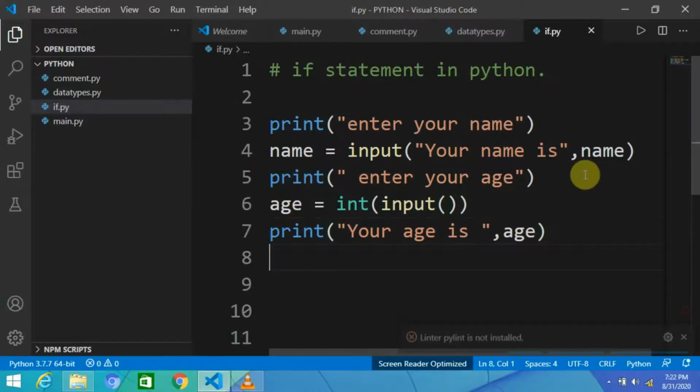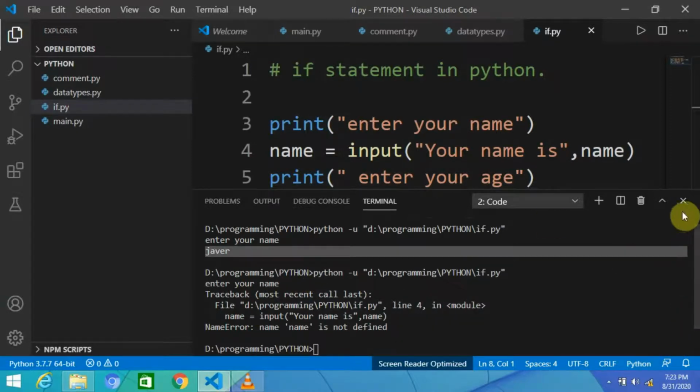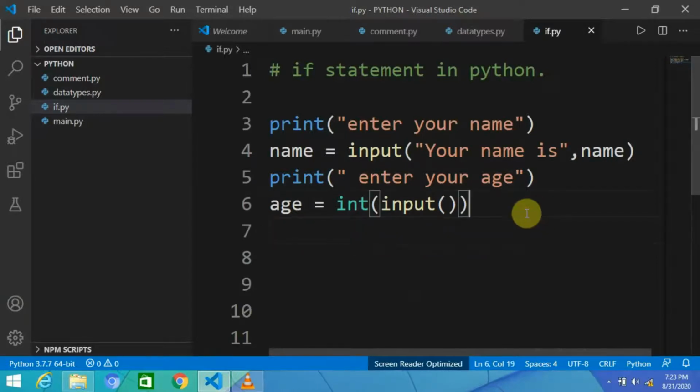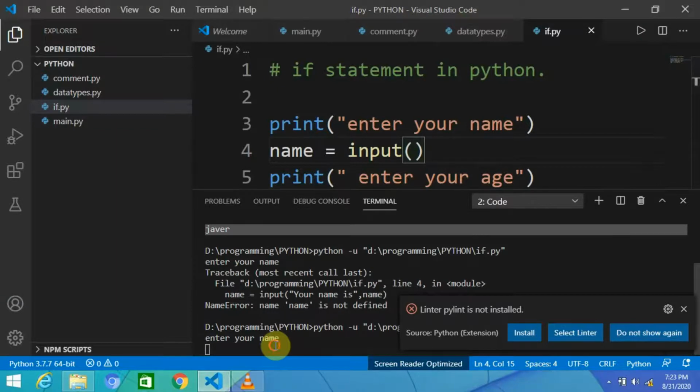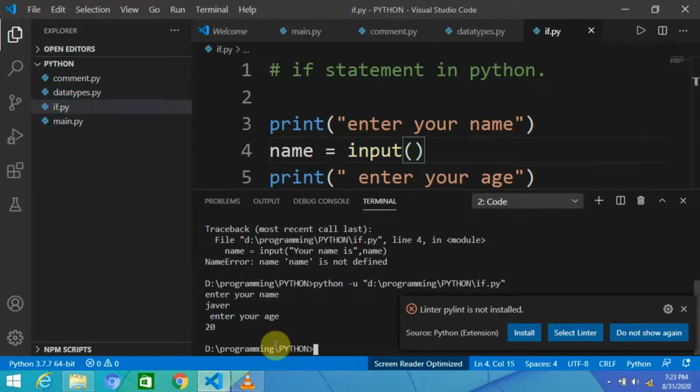So now let me run this and show it to you. Oh, here is an error, so let me see what the error is. Okay, fine, I understand. Let me remove this line and also this one, and let's check. It says enter your name, enter your age.